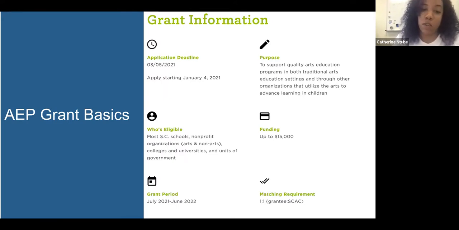The application that's due on March 5th is for the grant period essentially of next school year. So July 2021 through June 2022. If you have a summer program or a specific concern about your project fitting within that timeline, you can shoot me an email and we can talk about the best way to proceed.